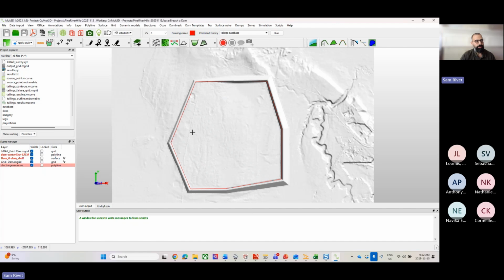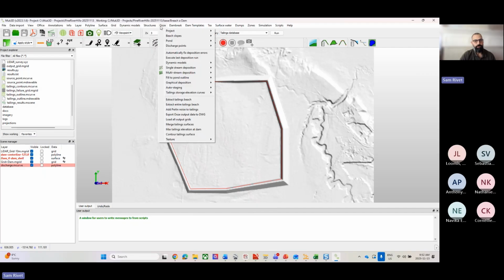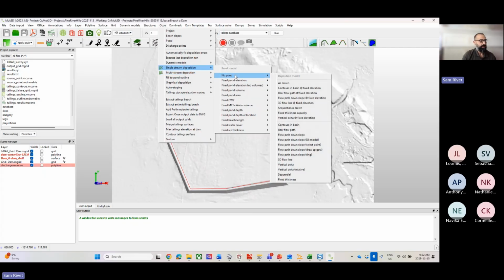I'm going to just quickly run a capacity model. Just fill this with tailings, no water. Ooze, single stream deposition, no pond, as we're not really accounting for the volume of the pond in these dam break functions. You know, it's assuming a sunny day failure here. We're really just taking into account the volume of tailings, the embankment structure.